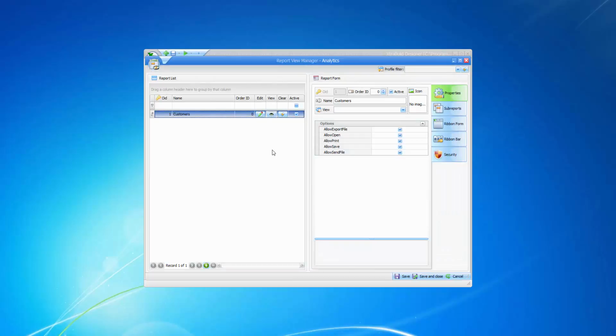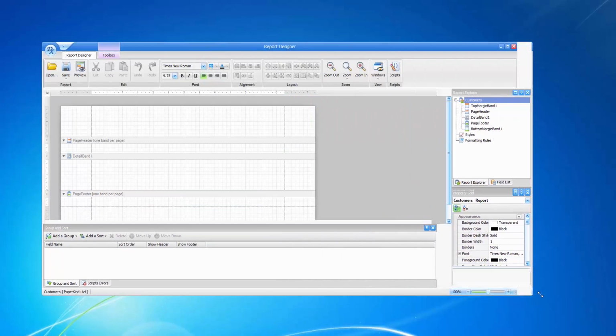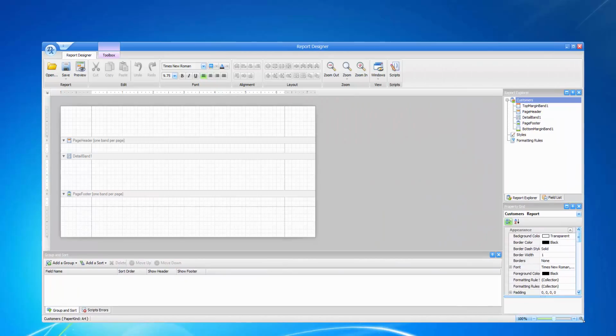Let's close this for now. Click on edit. And this is going to open up the report designer, which is going to allow us to customize our report view. If we have a look at the report designer, you will see that in the middle of the screen you have your design surface in which you're going to drag all your elements that are going to be visible in your report.